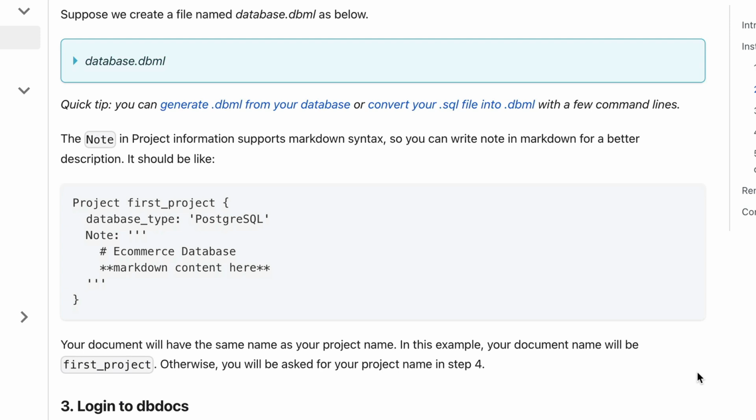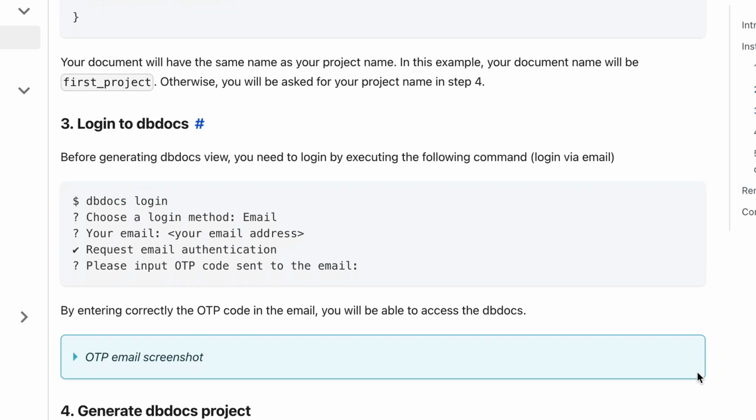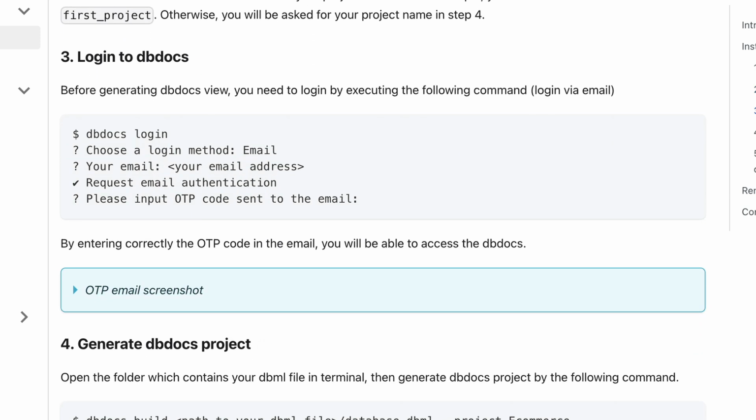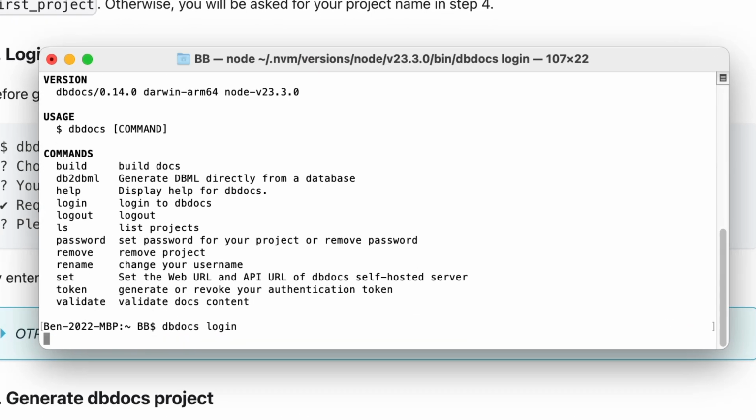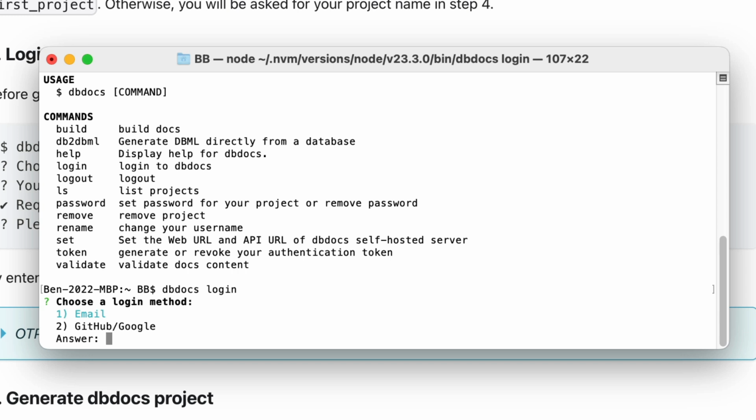The next step is to log into your dbdocs account using the command line. But we don't have an account yet. That's okay, we don't need to create an account. All we need is an email address. So go back to the terminal and enter dbdocs login. You'll be asked which method you want to use to log in.